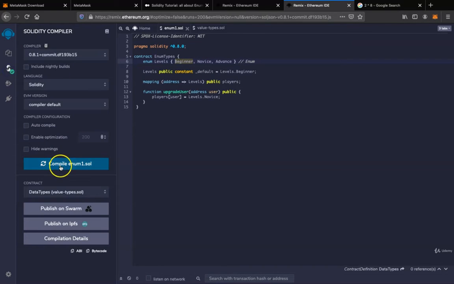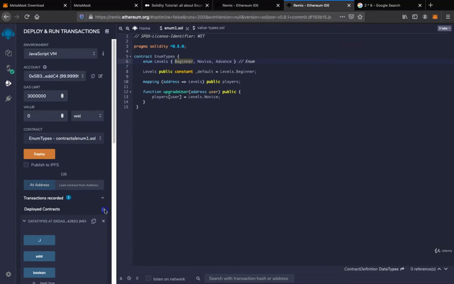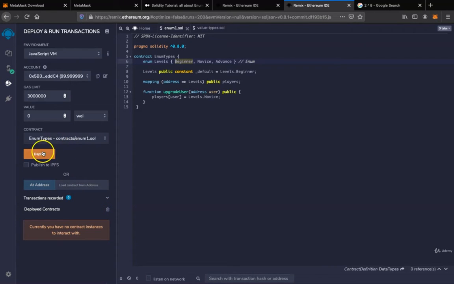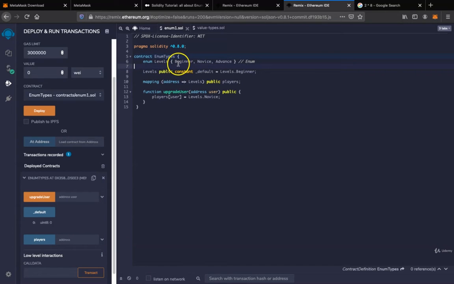So let's compile this smart contract again and deploy it. Let's deploy item type. When we call default, it returns 0. And see, we have default as levels.beginner. And it counts it like this, 0, 1, 2, because it implicitly converts it to integer.